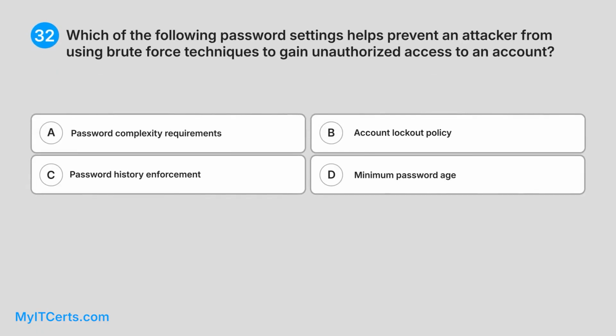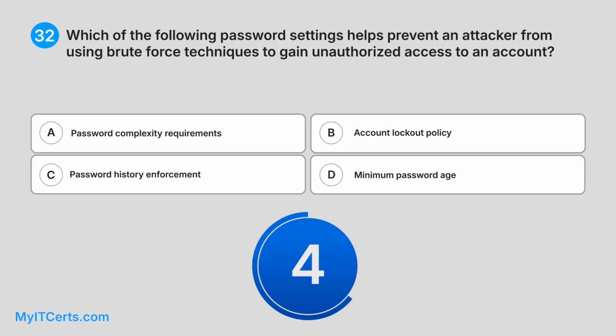32. Which of the following password settings helps prevent an attacker from using brute force techniques to gain unauthorized access to an account? A. Password complexity requirements. B. Account lockout policy. C. Password history enforcement. D. Minimum password age. What do you think is the answer?